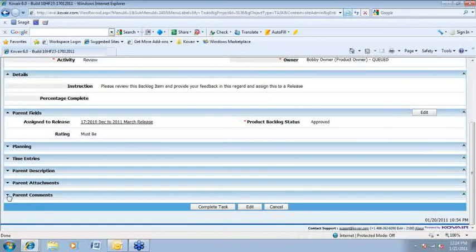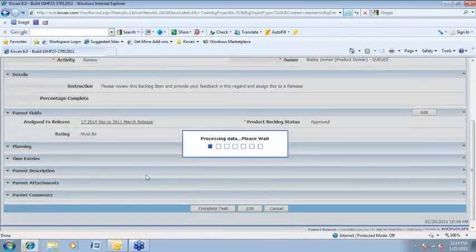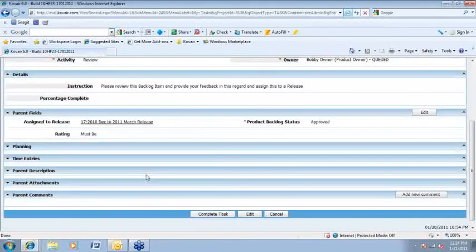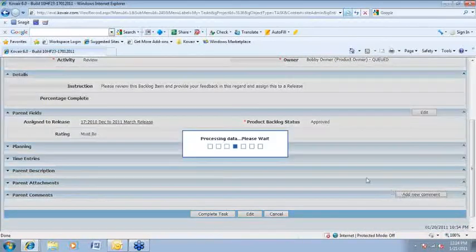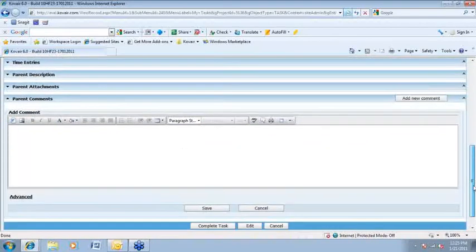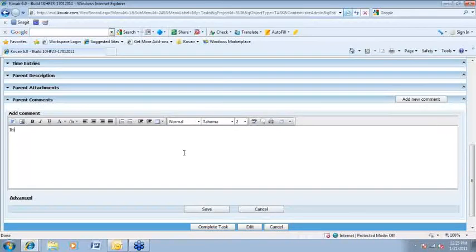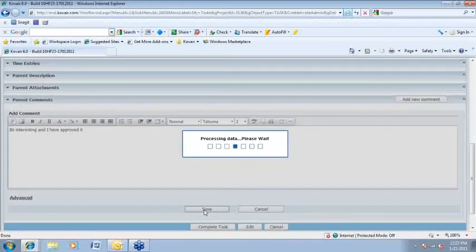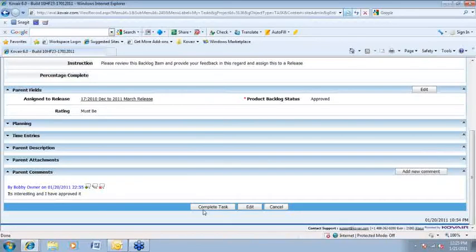once done, he can also provide some comments for other stakeholders to view. So in case of a distributed agile setup, where the different teams are located in different geographical locations, any member can get into this comment section to view the conversations. So here is a comment entered by Bobby that this is quite an interesting thing, and I've approved it. And he saves this, and with the comment saved and his job done, he completes the task.